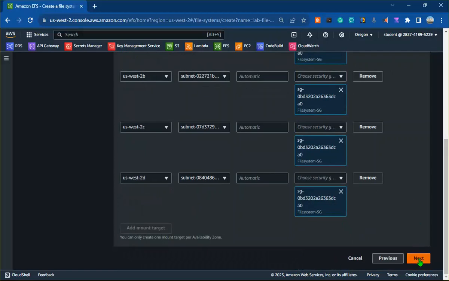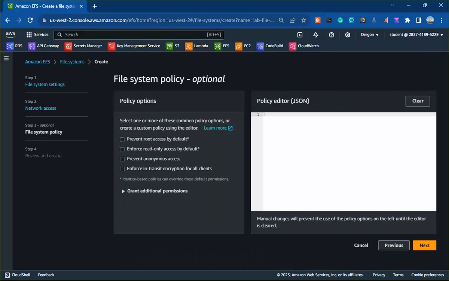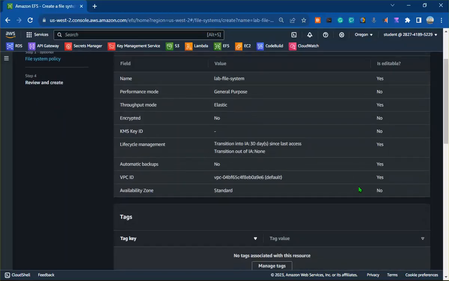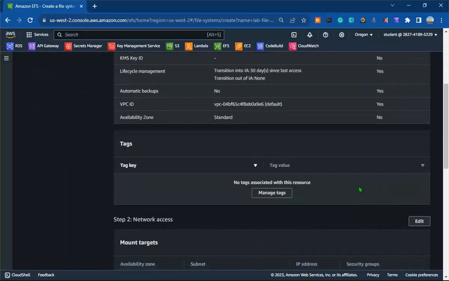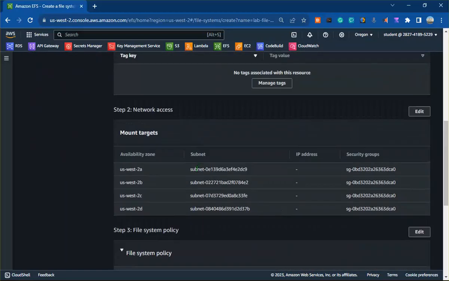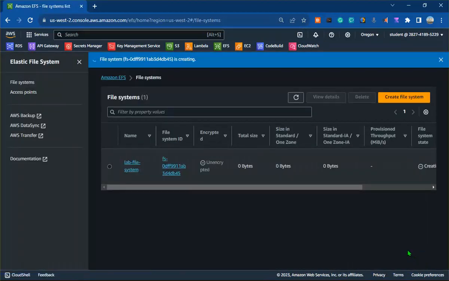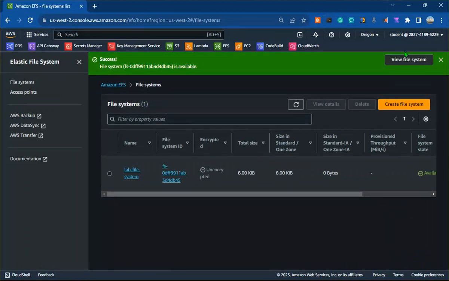Okay, so now the next step is to click next. In this case, we're not going to do anything with the file system policy. This is optional, so I'm going to click next. And here is some information about the mount targets that I created. And now create. As you can see, it's created the file system. We're going to wait a moment before this is ready. Okay, this is ready. So now let's view the file system.